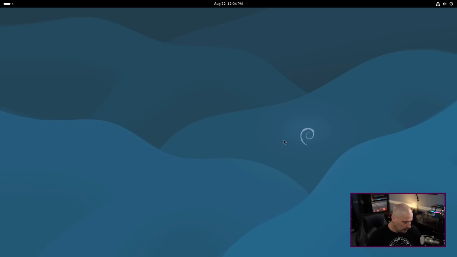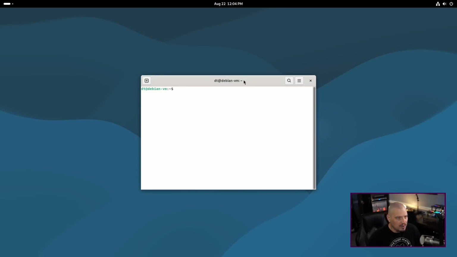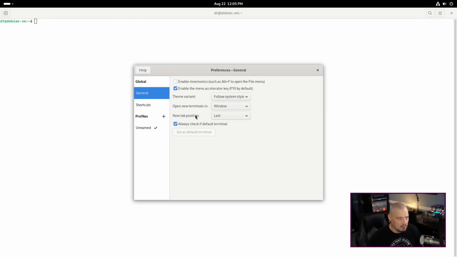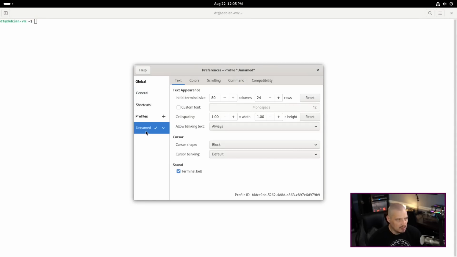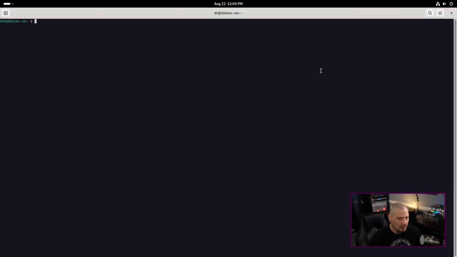6.12.38. Some other interesting things is if I search for the terminal here, and I really don't like the fact that it is using black text on a white background. Let's see if I can quickly change that. Let's go into preferences here. And nothing came up when it just took a second. That was weird that the preferences took a little while. If I go into unnamed, which is the profile, and I go into colors, let's change color scheme. Let's do GNOME dark. All right, there we go.